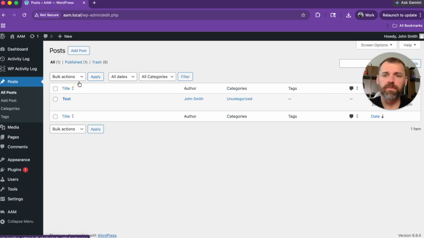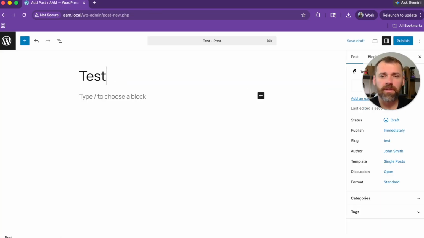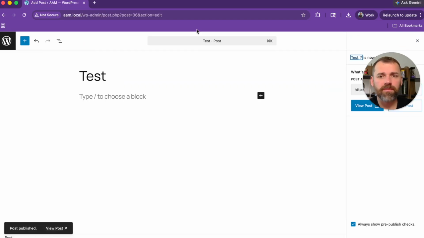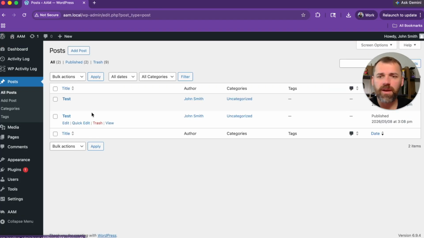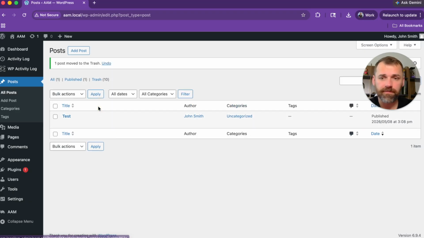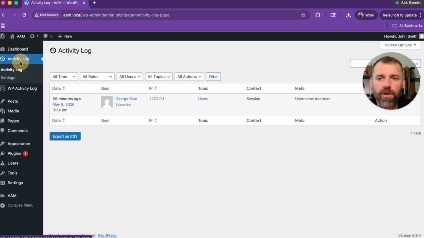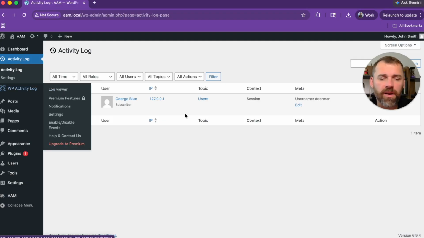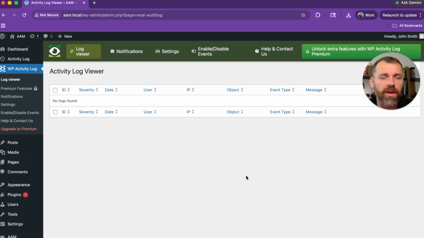be logged. Let's go and create a post, publish it, and we're also going to delete it. In theory, all this activity should already be logged. However, if I navigate to Activity Log, none of it is here, and the same in WP Activity Log, none of it is here. So, as you can see, it's extremely easy to bypass any activity log plugins that are available on the WordPress.org repository or even on the premium market.